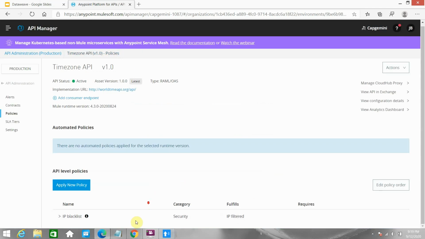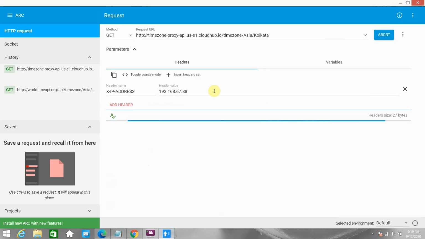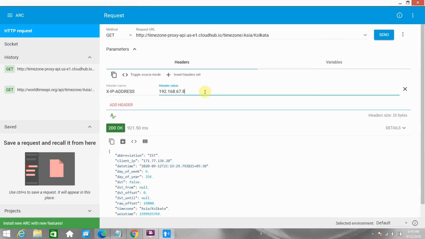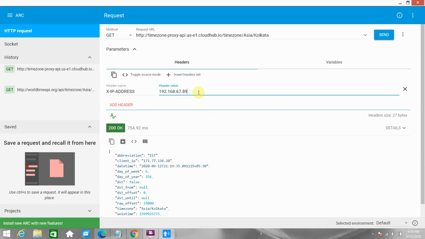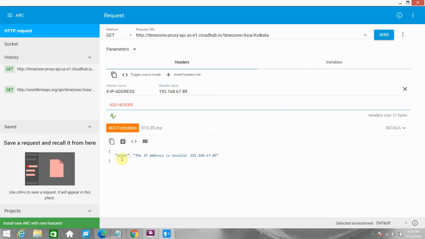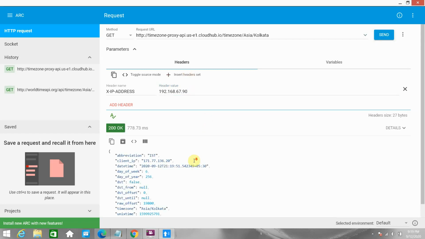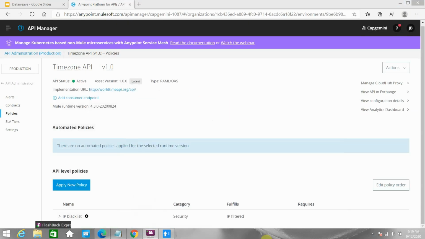Okay, I have applied the IP blacklisting policy this time. Let me send the request. So 88 is whitelisted, 89 is blacklisted. Okay, still the policy is not applied. Let's wait. Yeah, so you can see the IP address is invalid, so 89 is not allowed. If I use 90, that will be allowed.